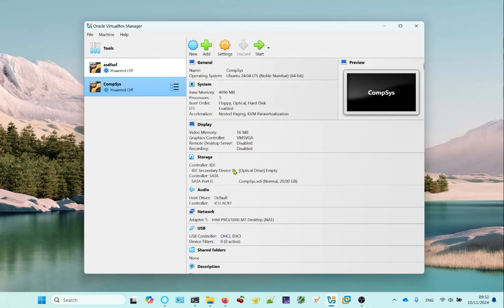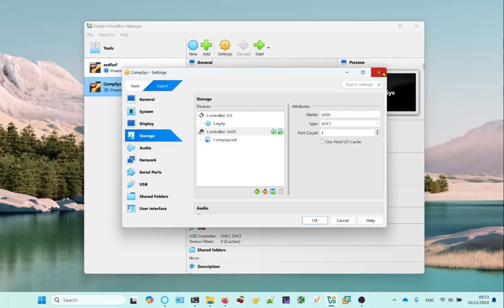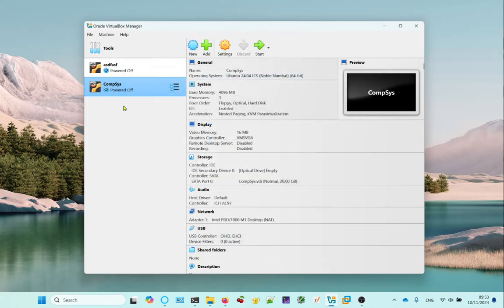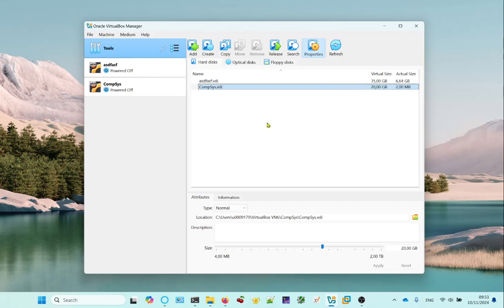I go to the storage. I can click here, or I can choose settings here. No, completely wrong. Sorry. I go to the virtual media manager, of course. There I click on the hard disk, and I will enlarge this to 35. And I press apply. Yeah, it's already done.